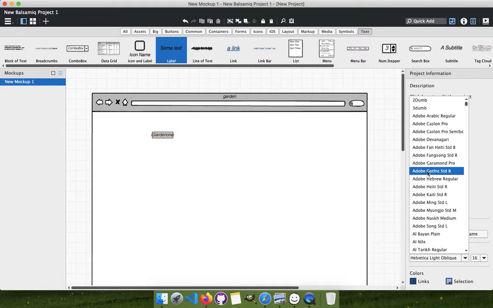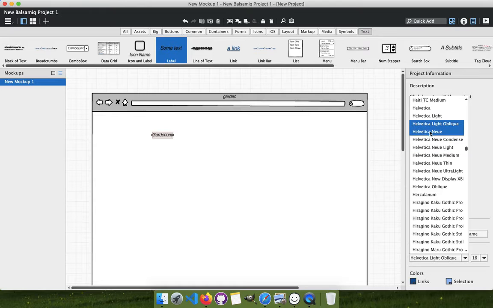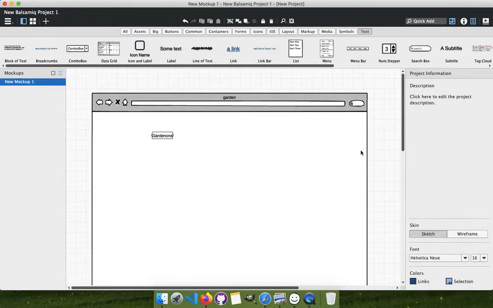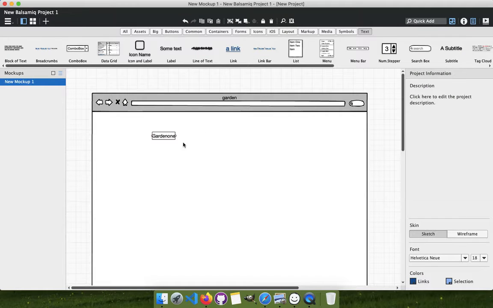Okay, first we need to change the font. I don't like this font because this is a very common font. Maybe I'm just wasting time. Let's stay with it. Okay, now we need to make it bigger. 16 is less, maybe 18. Okay, now I'm going to put this over here, and now we need to put the links.